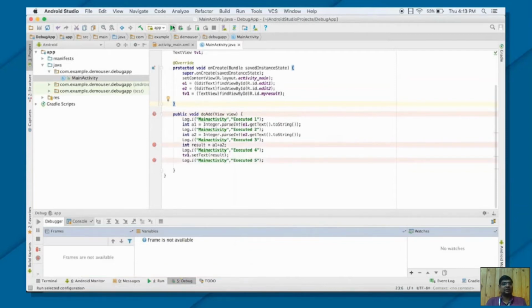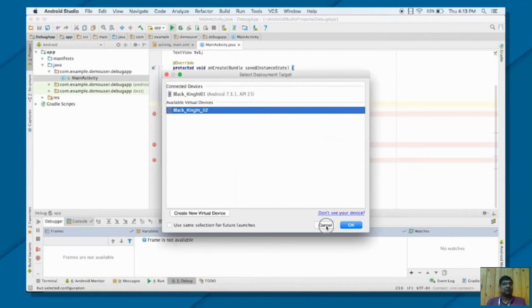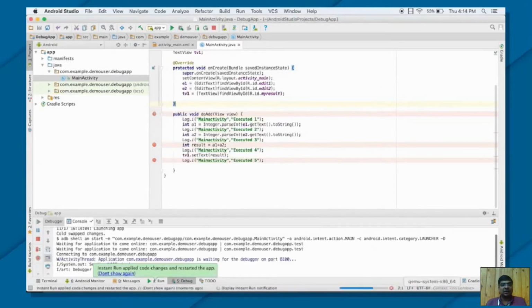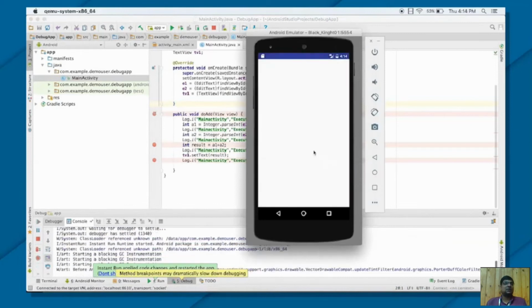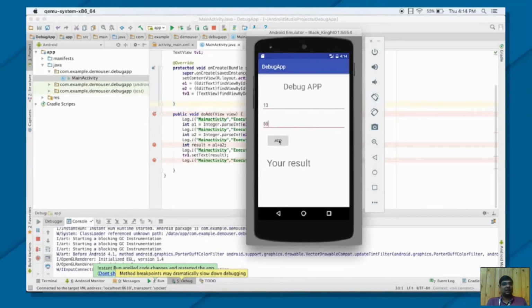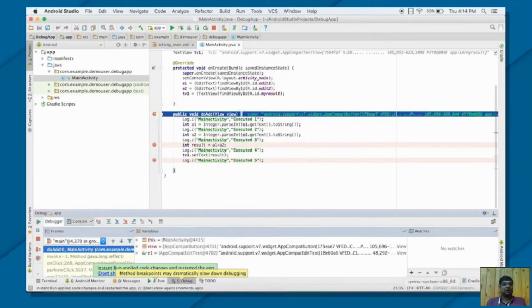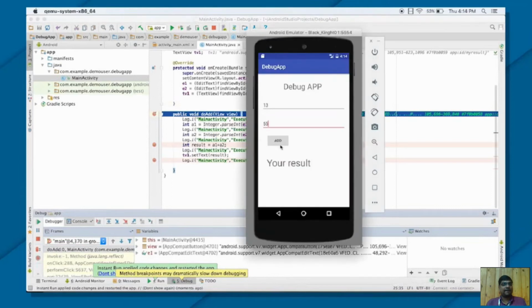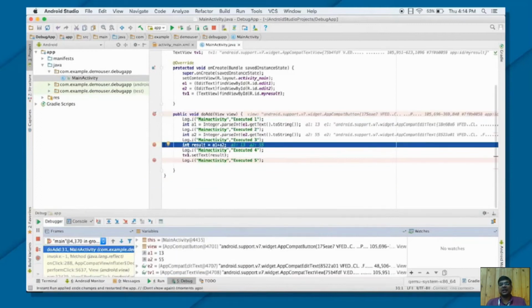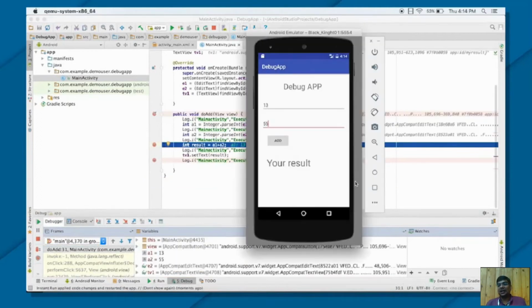So now let me run this again, not in a normal running mode, but in a debug mode. When I do that, you can see if I put any number now and press add, your app freezes because it sees that there is a breakpoint. Now to execute that breakpoint, you have to click on this resume first. Now click on this resume. Now automatically your app freezes at your next breakpoint.